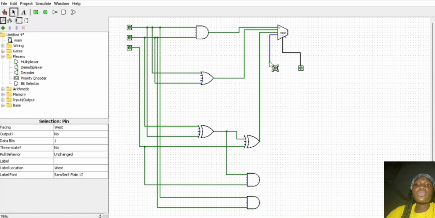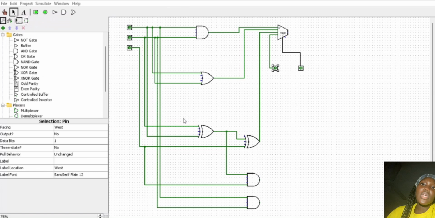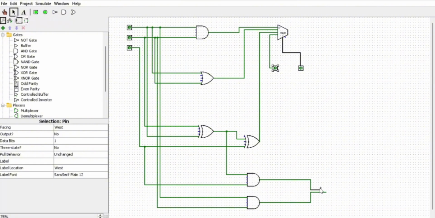Afterwards, you come to your last gates, which are the two AND gates at the end. Then you connect them to an OR gate. Then, as you know, our output, the small green circle, you click it and position it somewhere close to the OR gate. Then you connect the OR gate to the small circle to give you your output.